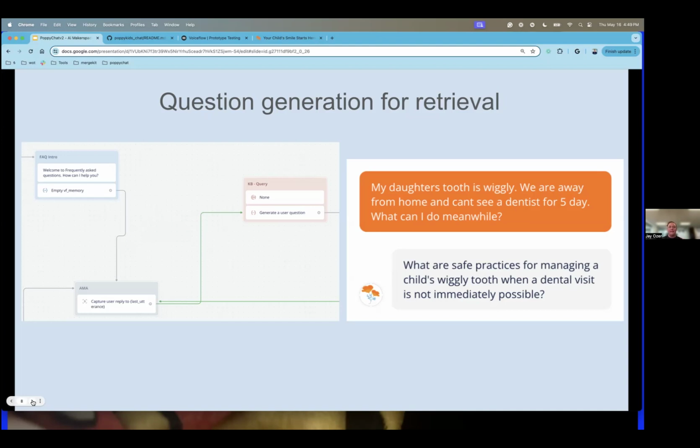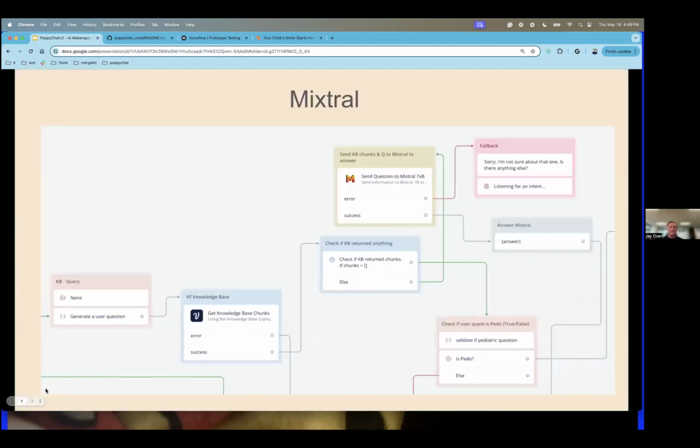First was creating the perfect prompt for retrieval from the parent's question. Parents never ask a simple question about their child. Here's an example of how a user prompt is formatted for retrieval. Next is where the magic happens. The perfect prompt is fed into Mistral along with the returned chunks from the knowledge base, and it's tailored to return a succinct answer. Mistral also runs on a separate JavaScript function.